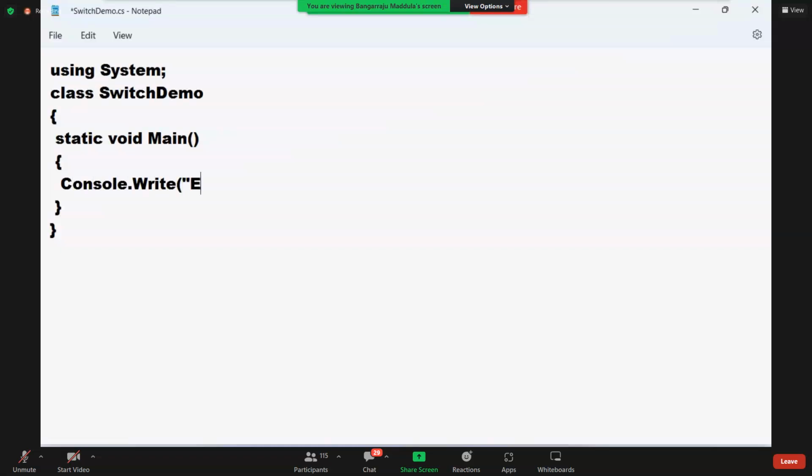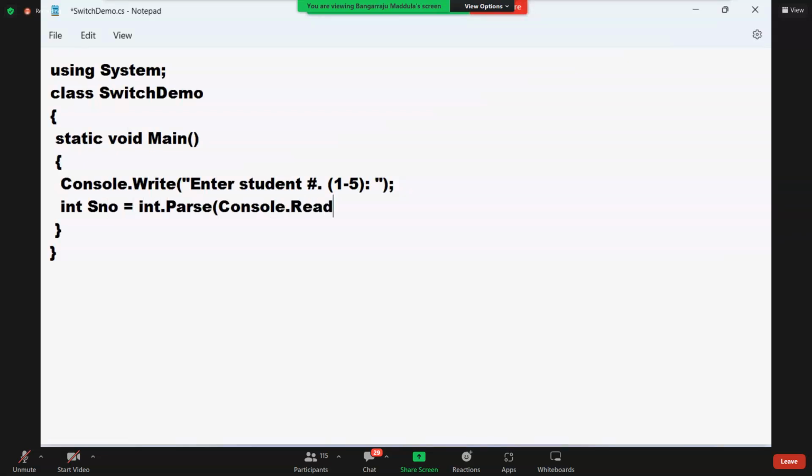Console.Write, enter student number. What number do you want me to enter? Any number within 1 to 5. How shall I read it? Double or int? Int. Why double? 1 to 5, no decimal. So read it as int. int sno = int.Parse(Console.ReadLine()).